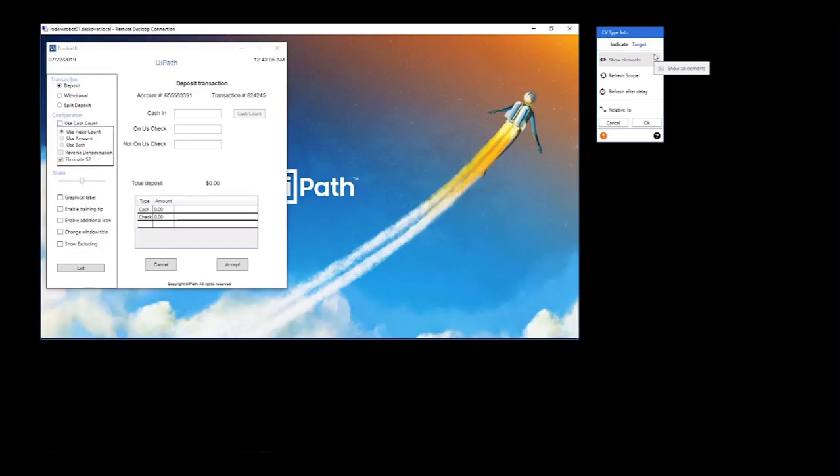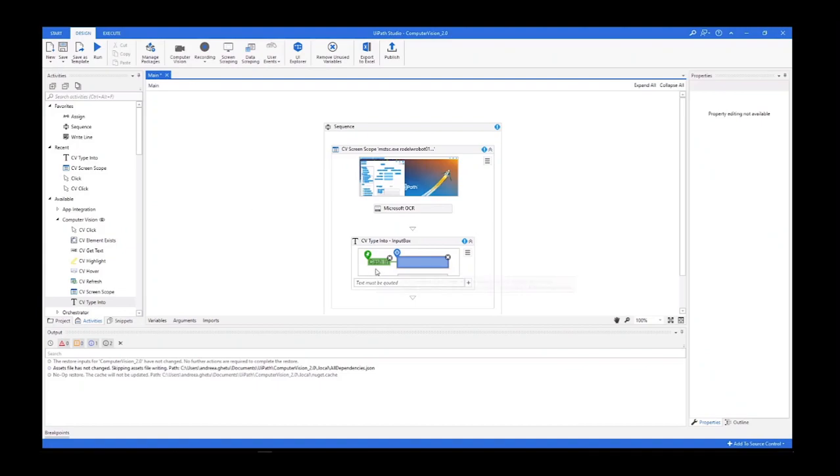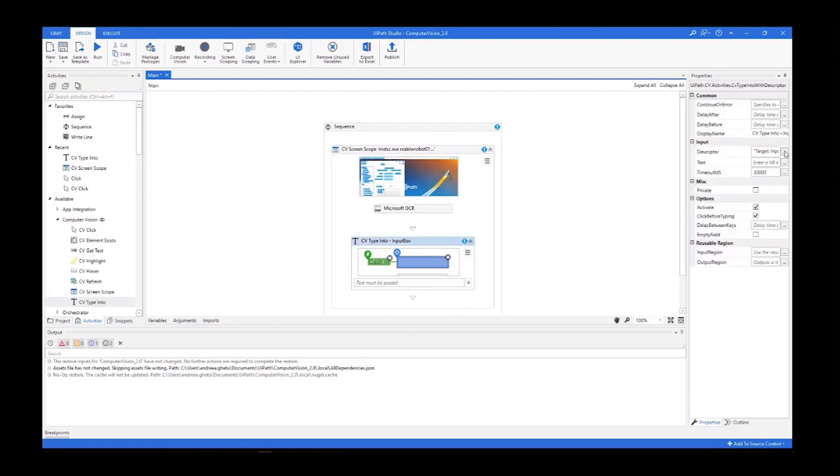to be done. Alright, now coming back to our CV type into activity, we'll indicate the field where the text should go. While we do so, Computer Vision automatically selects an anchor, which is displayed in the activity's informative screenshot. Moreover, a descriptor is generated for all CV activities. You can think of it as a Computer Vision selector, having the role of storing the relationship between the target and its anchor. Generally speaking, you don't have to edit it at all. You can simply use the wizard.